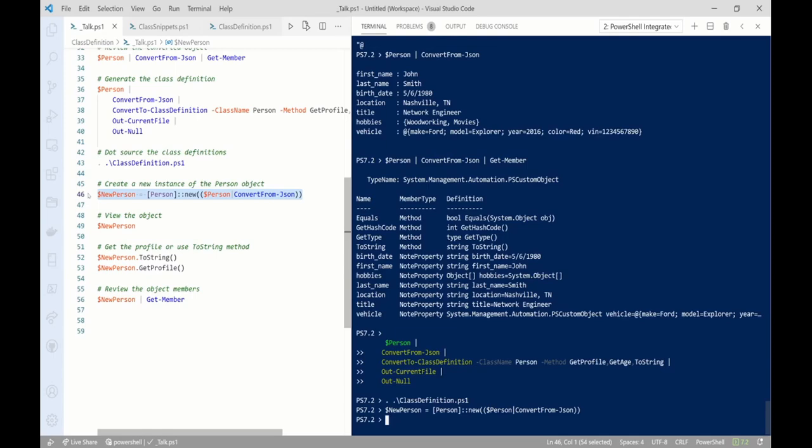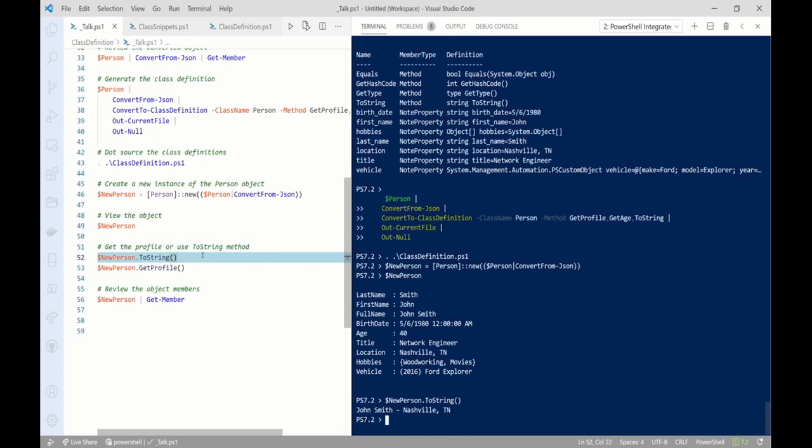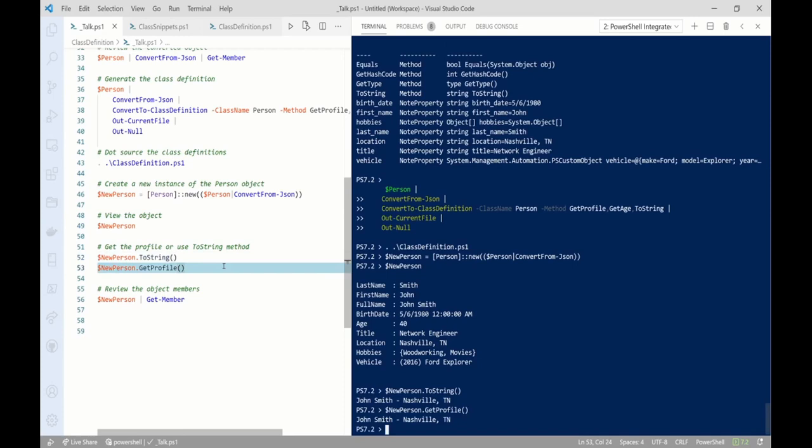Let's check out the new object. You can see that all property names are Pascal case, and birth date appears to be a date-time object. We can also see that the toString method is used for the person vehicle object. Now let's see what the toString method returns. And now the getProfile method. If you recall, the toString simply calls the getProfile method.